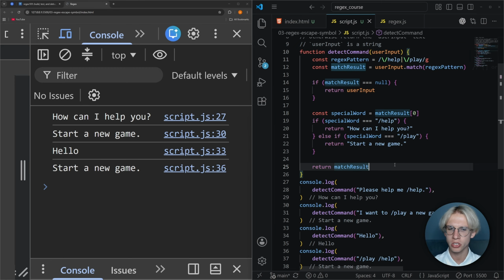But actually, I want to remove unnecessary parts from this function. So for example, this return, we don't even need it because we handle the null case in this if statement. And here we return the user input.